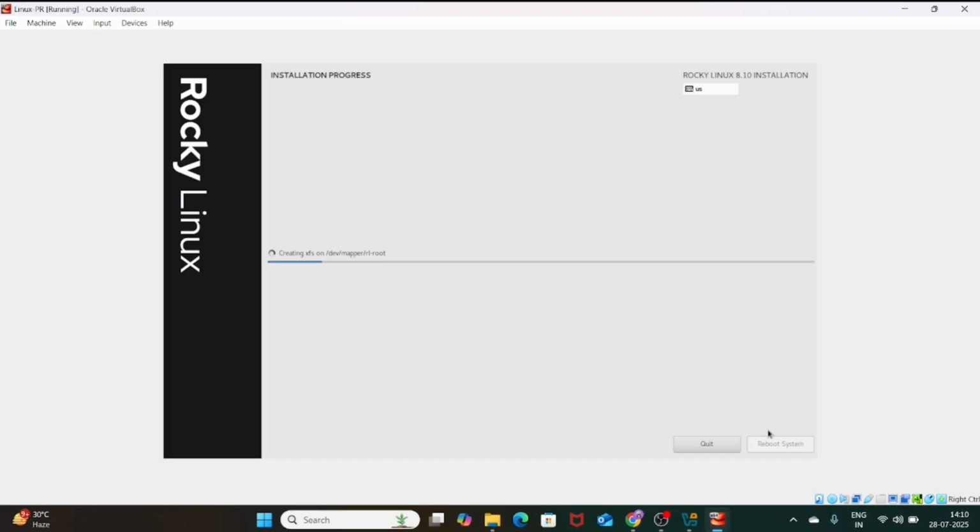We'll hold on this. Now what it is trying to do is, based on the image which is selected, which is 8.10 Rocky Linux, it is trying to download all the packages, and it is trying to set up the environment for us. It will take some time, we'll hold.